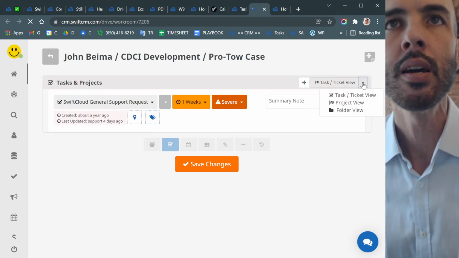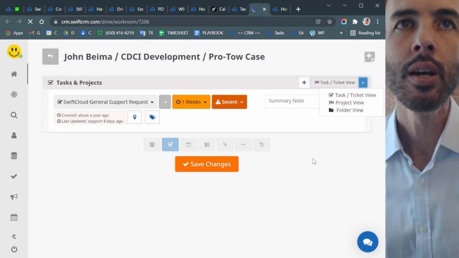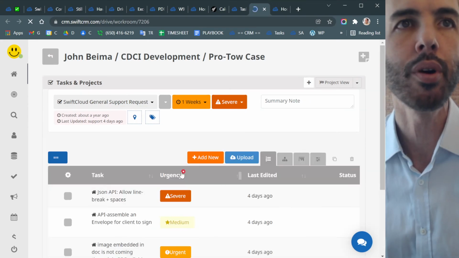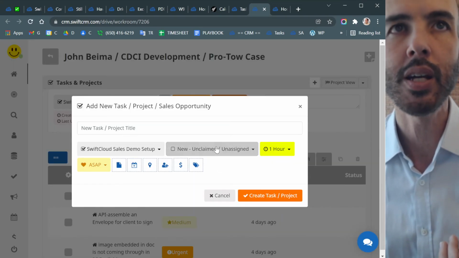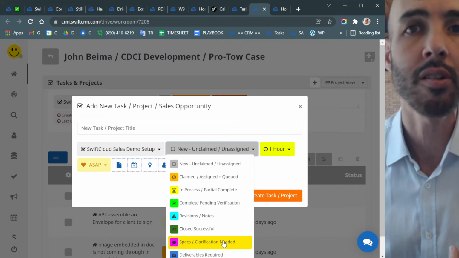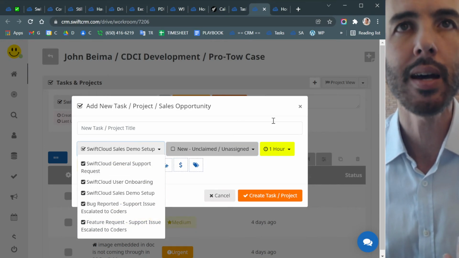I can make quick notes. I have different views. So if I wanted to create subtasks, then I would just change it to a project, and I can just add new subtasks, and then I've got custom statuses. This is all customizable, and of course the different types are customizable.